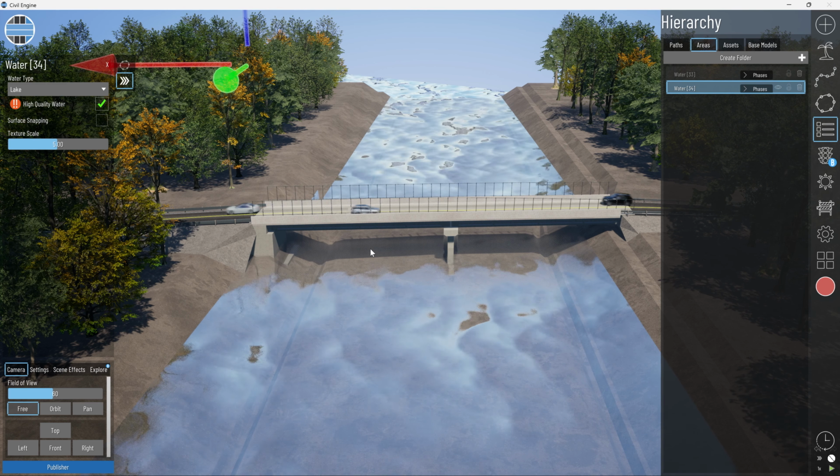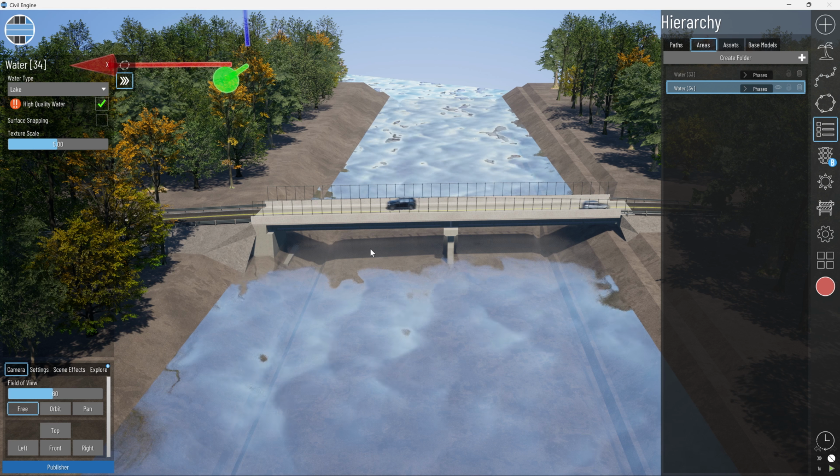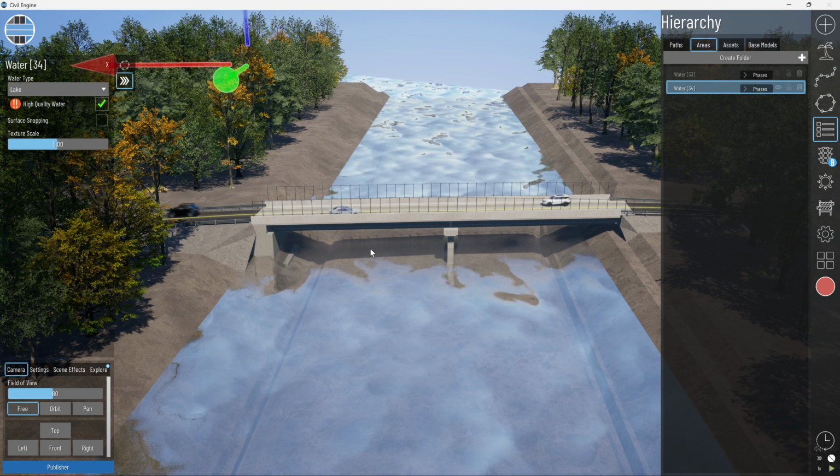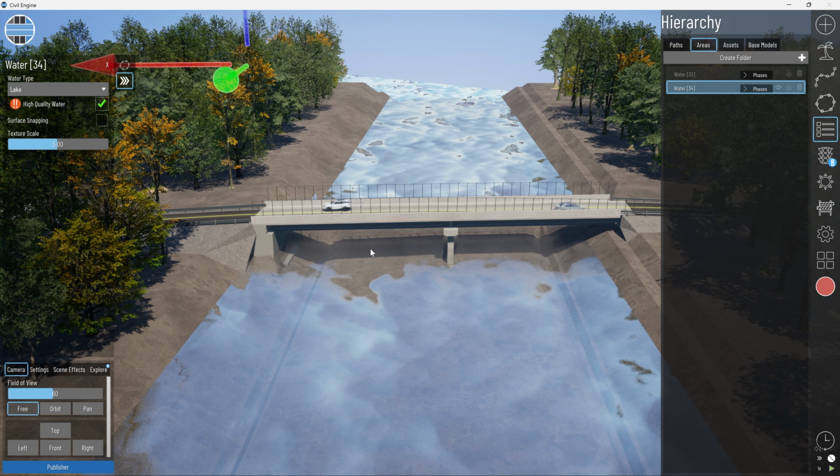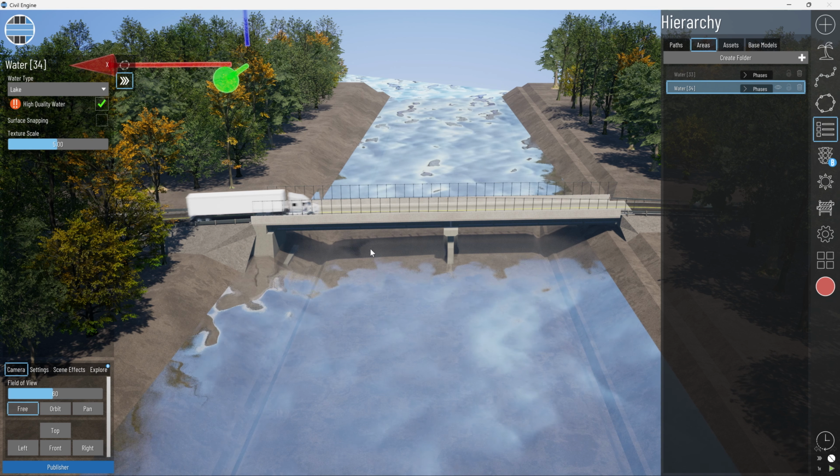All right, so that wraps it up. There are a number of ways to use water in your civil engine scene. I recommend you test them all out and find which one works best for your own project.